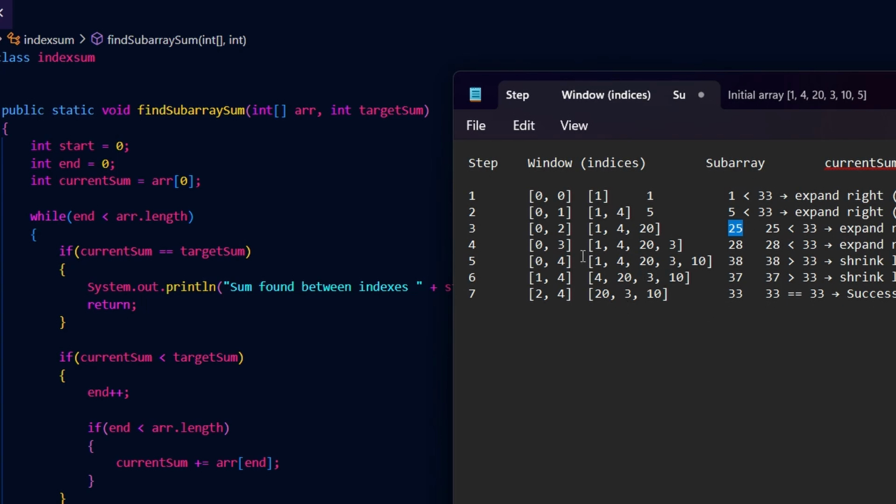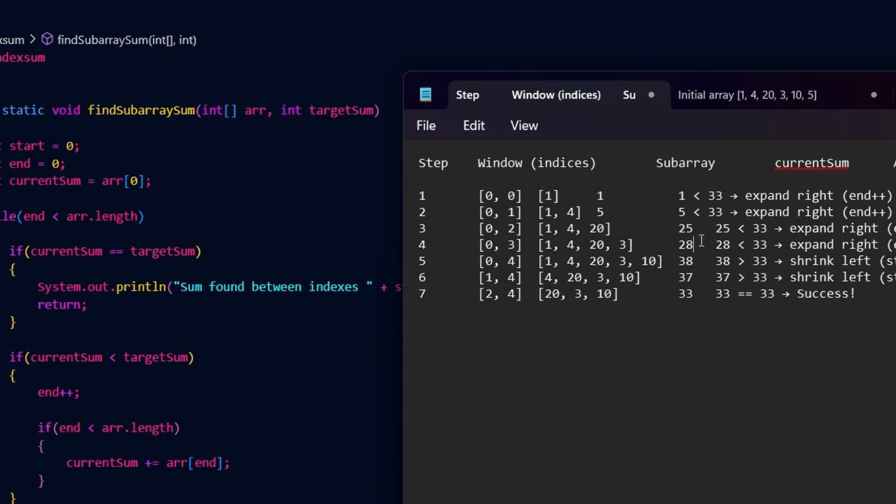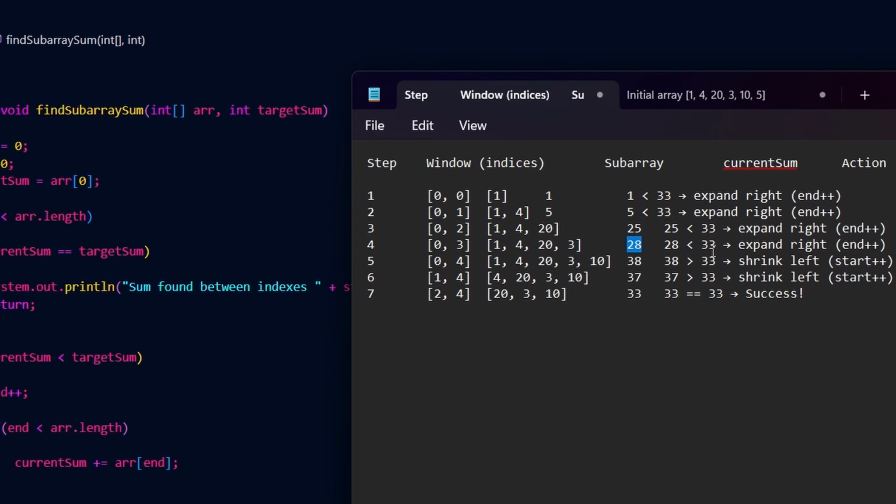So by now we haven't found the number, and the subarray sum is not increasing more than the target number. So we know that there might be some number and we can move forward. So end plus plus is incrementing. After that, 0 and 3. Between 0 and 3 there are four numbers, 1, 4, 20, 3, and after summing them up, the number we are getting is 28. 28 is less than 33. Yes. Then we are going to expand again.